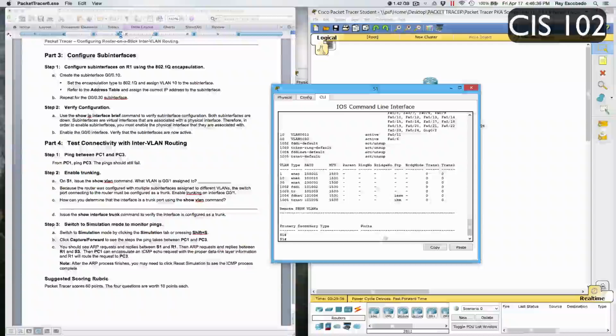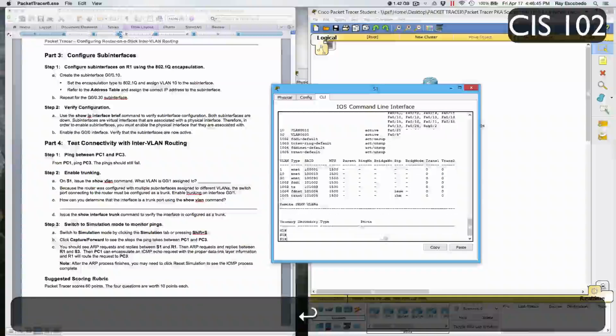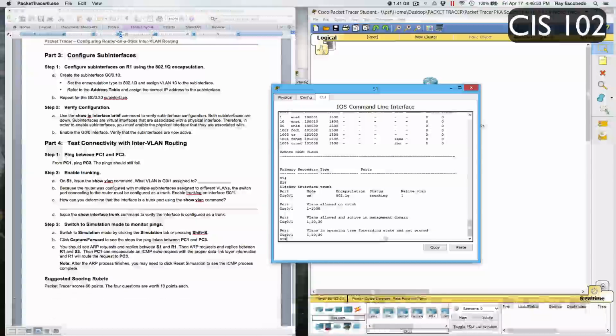The next part says issue the show interface trunk command to verify the interface is configured as a trunk. So now type in show interface trunk. Hit enter. Alright, G0/1, that's the one we wanted. And it says status trunking. Okay. And encapsulation 802.1Q.